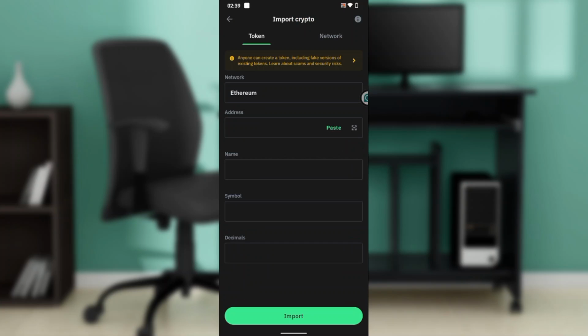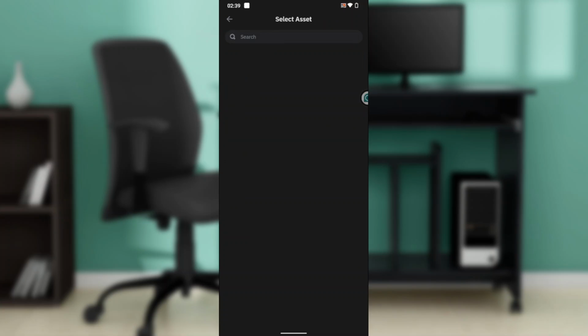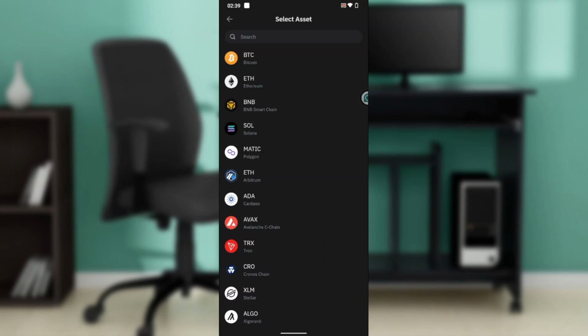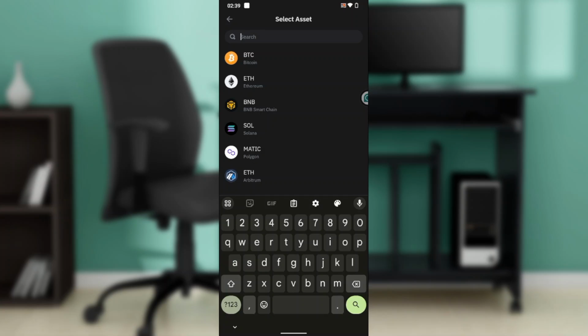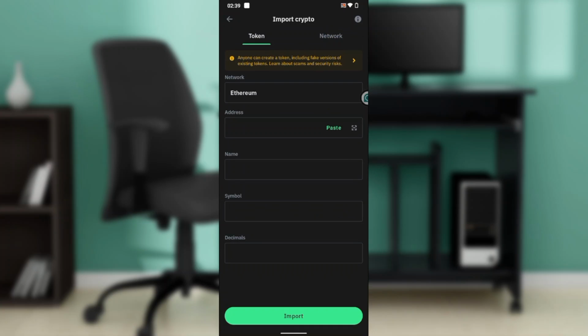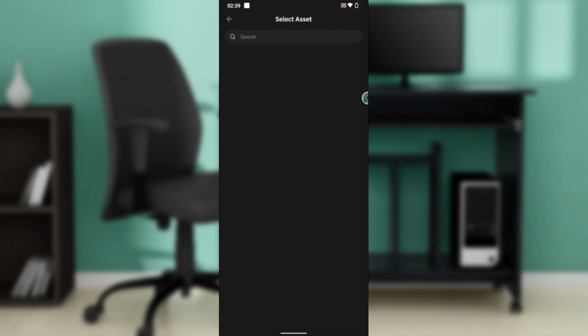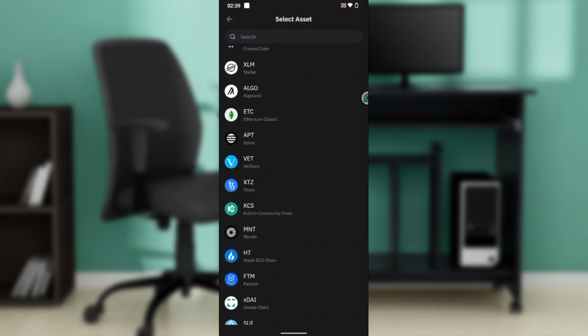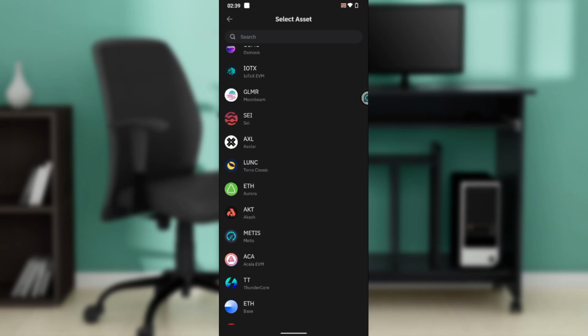And once you click on this plus icon, you can now add your custom token. So add the network, another kind of network. So select assets. Okay, so just select assets, right? So let's say the asset is Ethereum or whatever assets that you have here. Just select your assets that you want to add.